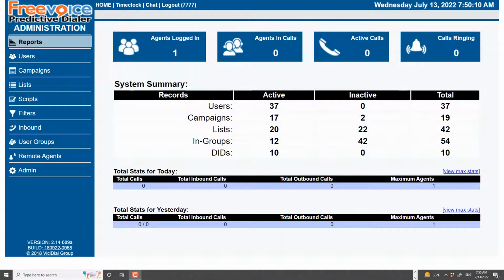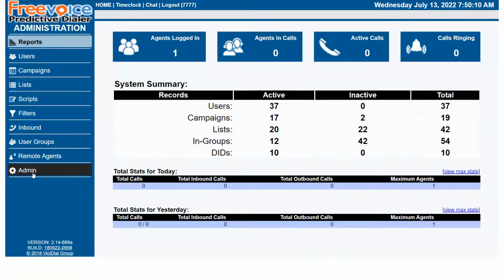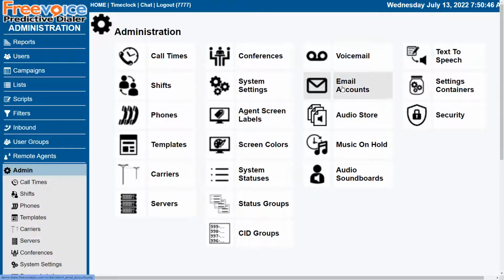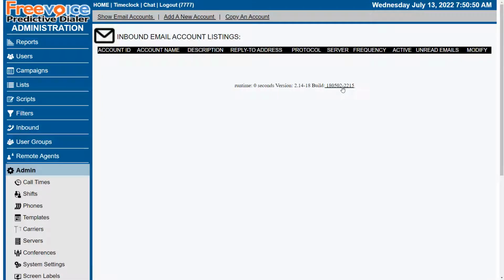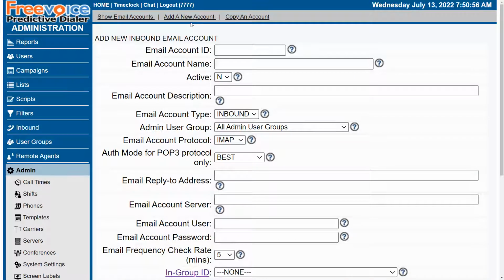Now it's time to create an email account. This will allow the dialer to receive emails from an outside source. Gmail, Hotmail, Yahoo, Proton Mail, that sort of thing. On the Admin tab, we're going to click Admin, and then we're going to click Email Accounts. We are going to click Add New Email Account up at the top. And we are going to add a new inbound email account.